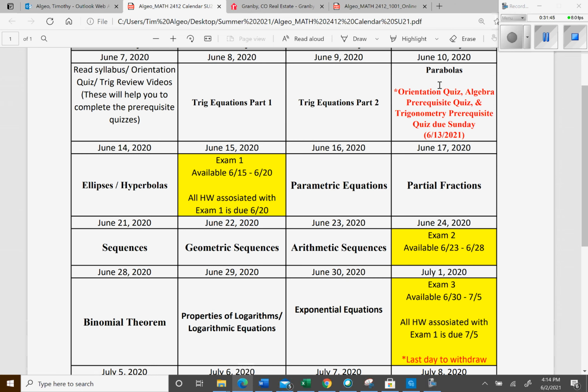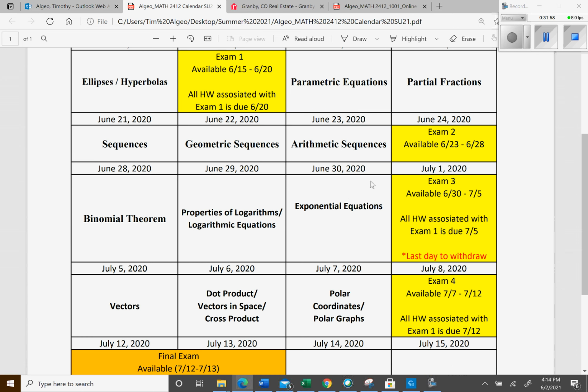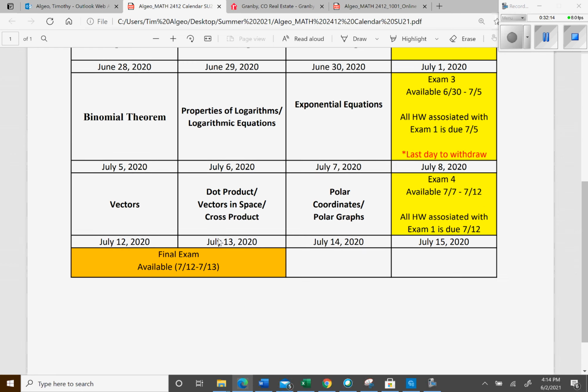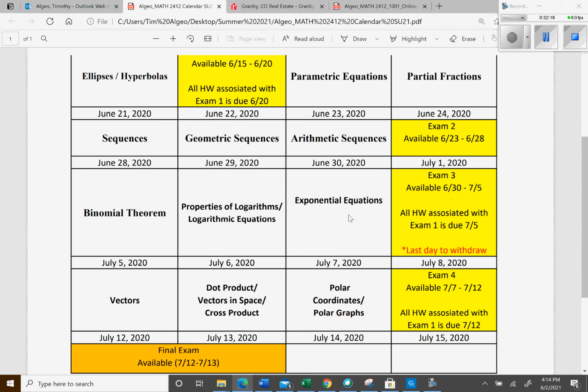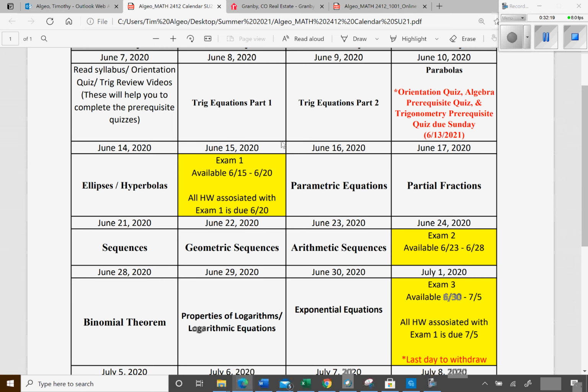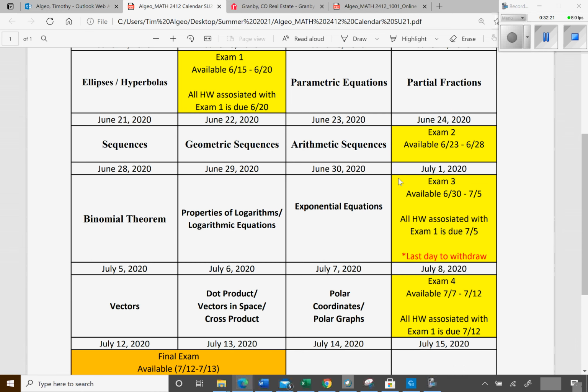So exam 1 encompasses everything prior to that highlighted box here for June 15th, and then June 16th through the 23rd, that's going to be your exam 2 material. And the homework should say it's due on the 28th. I believe I fixed that for the D2L link. And then your third exam and fourth exam are a little bit shorter. They have a little bit less material. So the first two exams have a little bit more to them than the last two.